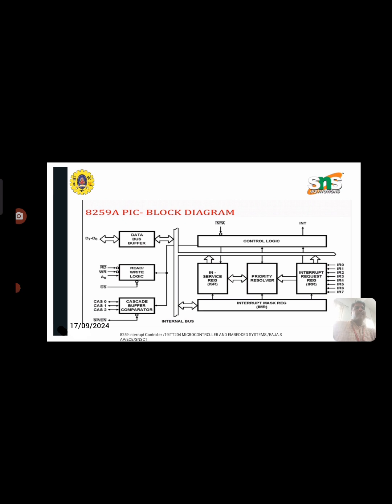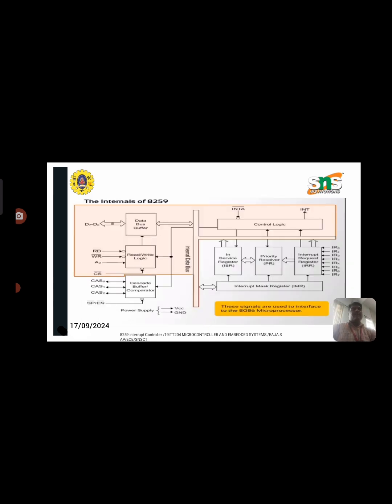So this is the internal block diagram of 8259. It consists of a data bus buffer, a read-write logic, a cascade buffer comparator, a control logic, and an interrupt mask register. The first two blocks, the data bus buffer and read-write logic, I already completed in the previous YouTube video, so kindly watch that video. Now we start the continuation.